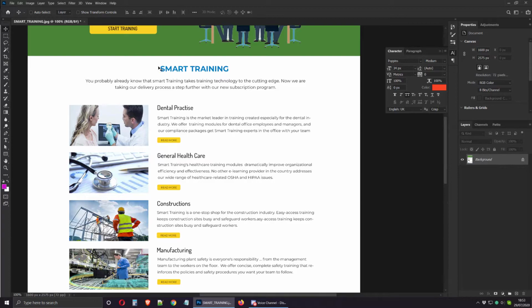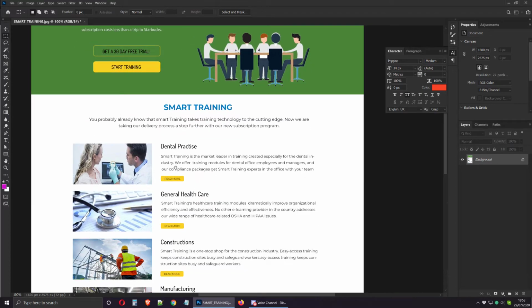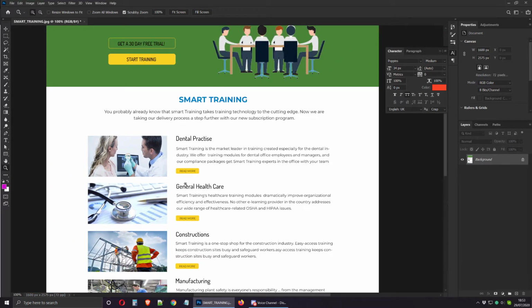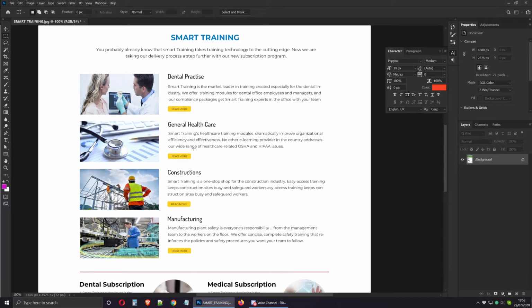Let's see what else. Smart training. This is pretty good. And believe it or not, even this grid right here is actually pretty good. I don't have any beef with it. I think it can work pretty well. I'm not really all that in love with read more. I think that could be a lot better, seriously improved. But overall, this is pretty good. I think this is fairly balanced.